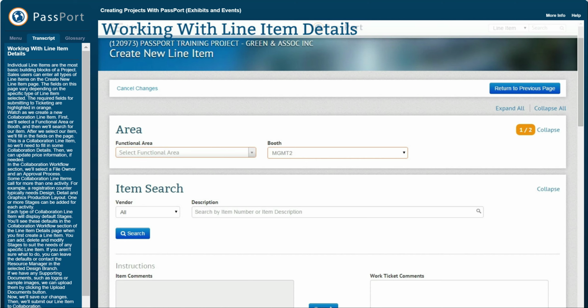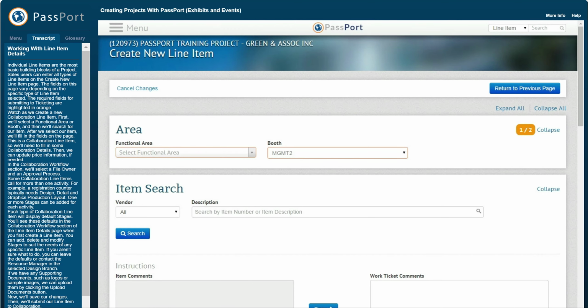Individual line items are the most basic building blocks of a project. Sales users can enter all types of line items on the Create New Line Item page. The fields on this page vary depending on the specific type of line item selected. The required fields for submitting to ticketing are highlighted in orange. Watch as we create a new collaboration line item.